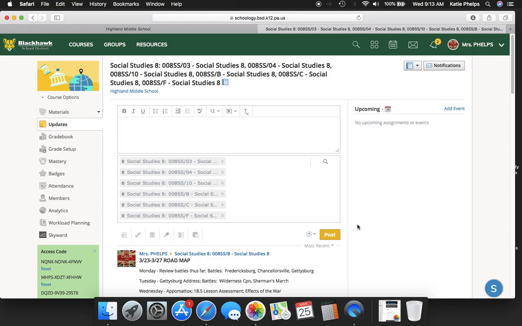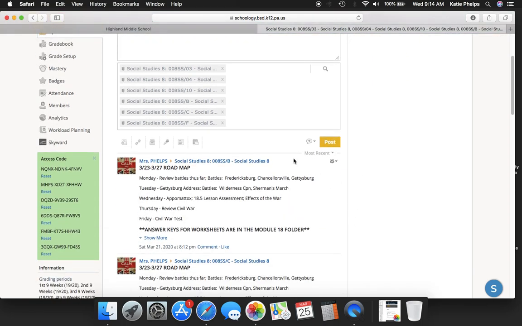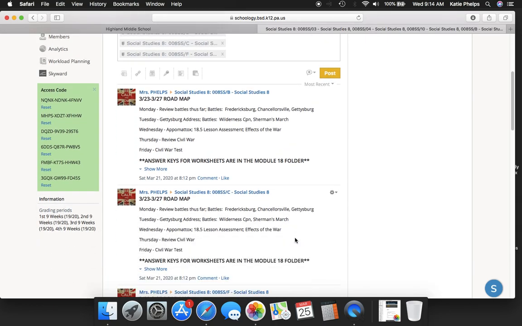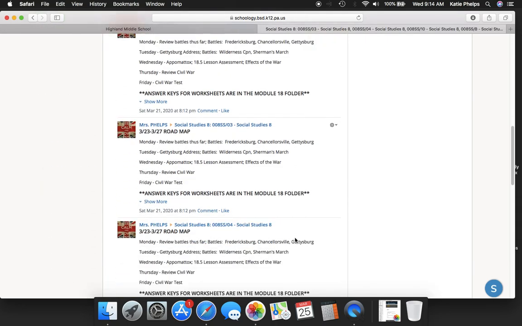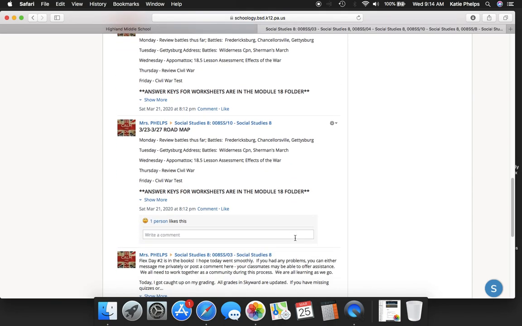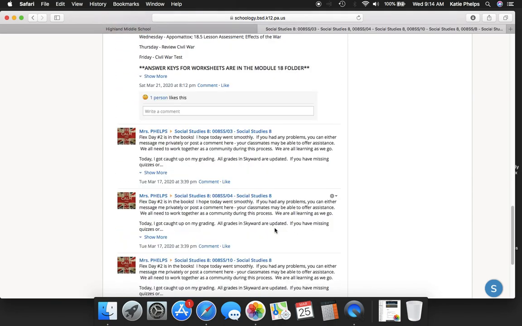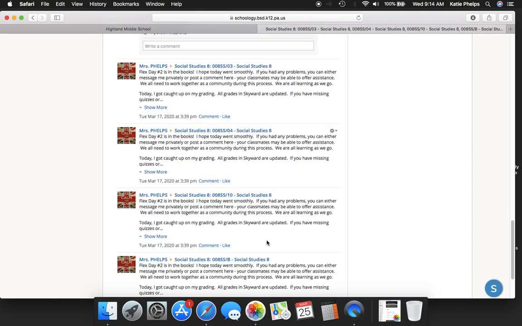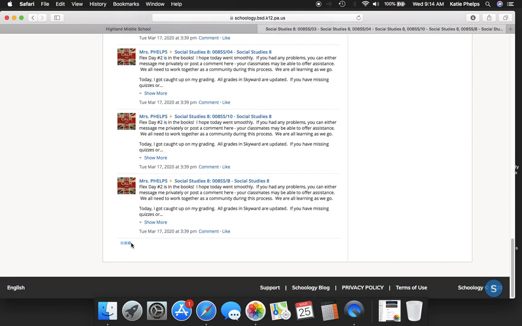My screen looks different from what yours will look like because I'm the teacher that owns this page. But if you look on your updates, you'll see this, which is my roadmap for the week. And you can actually see what we're doing every day this week. And if you keep scrolling, you can ignore all of these repeats. Those are there because I teach 6 classes. You could see my announcement that I made about Flex Day number 2. Not that that matters anymore.